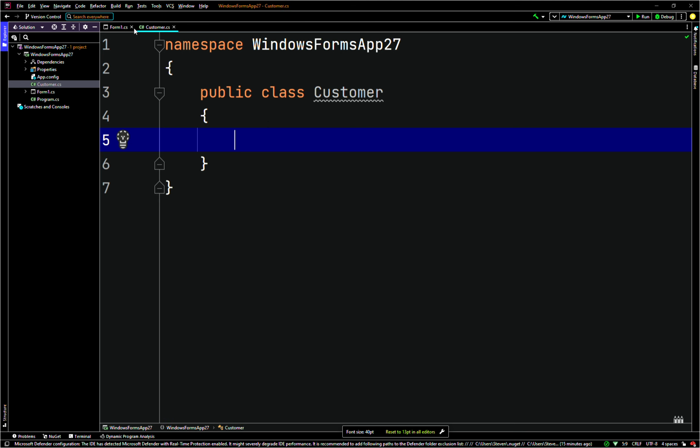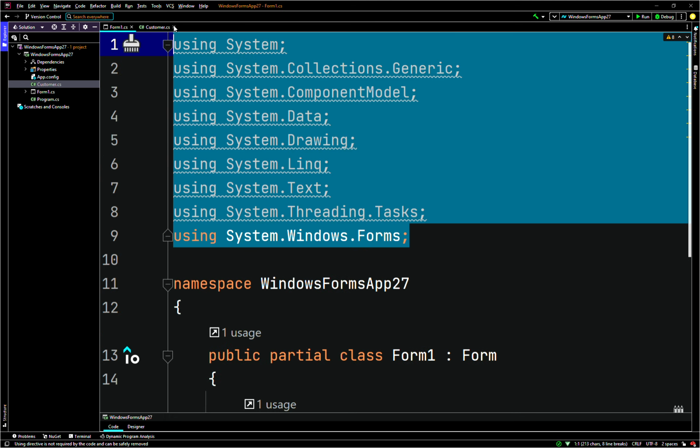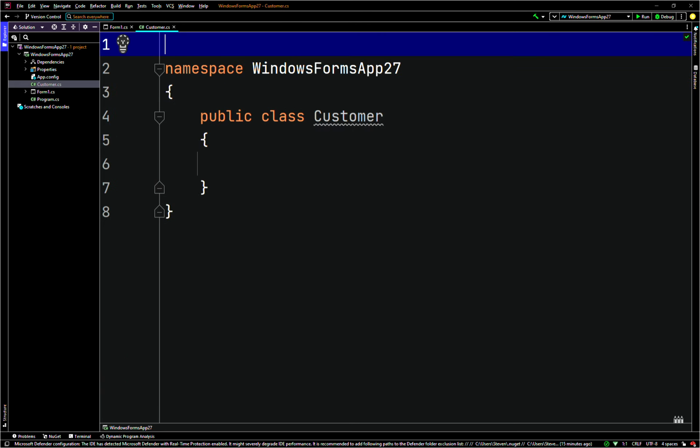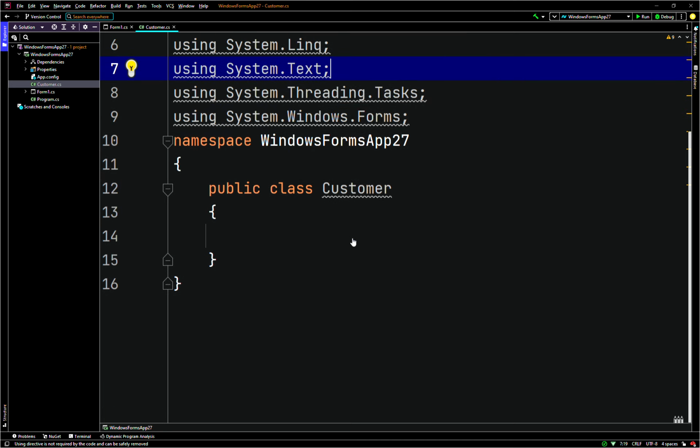If you're in Rider, you're going to have to copy these using directives over to the other file like that. Or you can just write them out, whatever you want to do. I'm just going to copy it to save some time. Okay, so we have pretty much just a public customer class here.